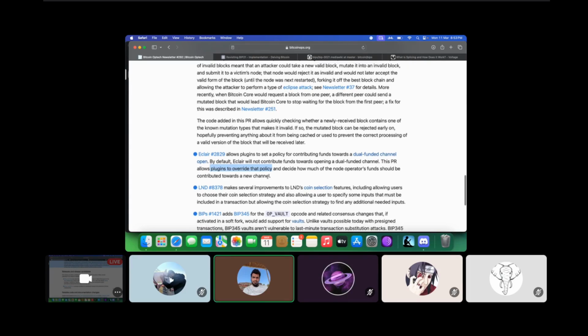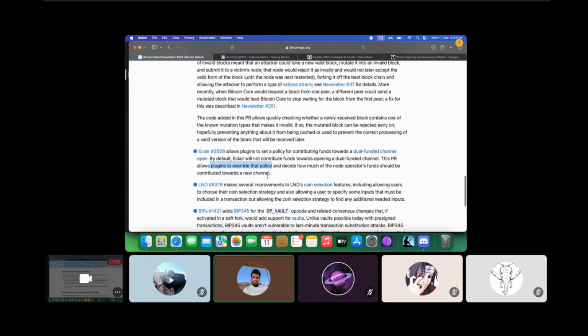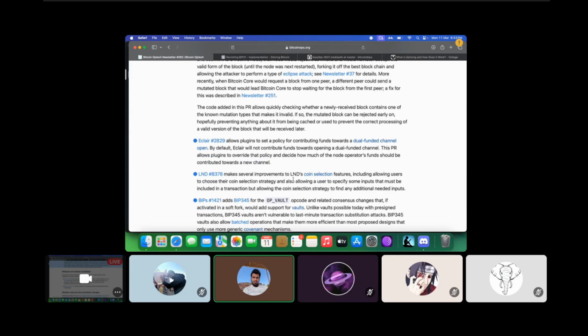So yeah, that is it. The next one is coin selection features, including allowing users to choose their coin selection strategy and also allowing a user to specify some inputs that must be included in a transaction, but allowing the coin selection strategy to find any additional needed inputs. This is something that I found really interesting.